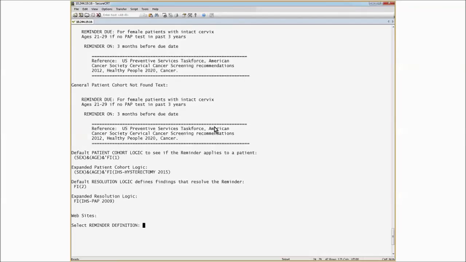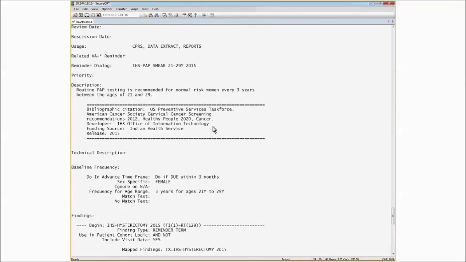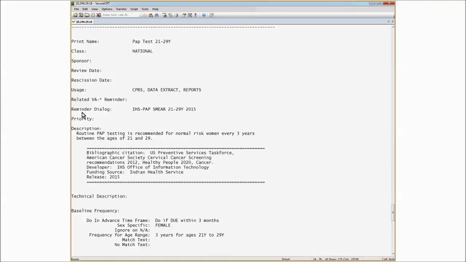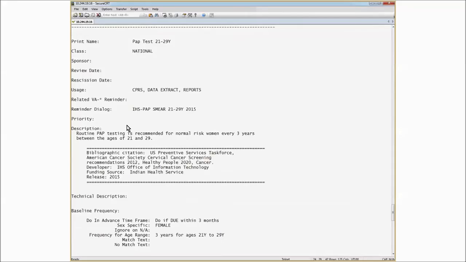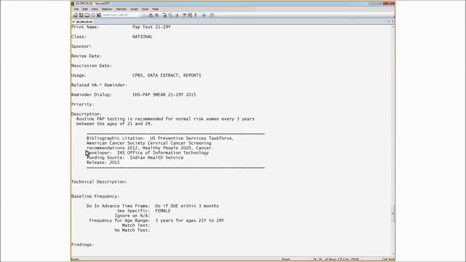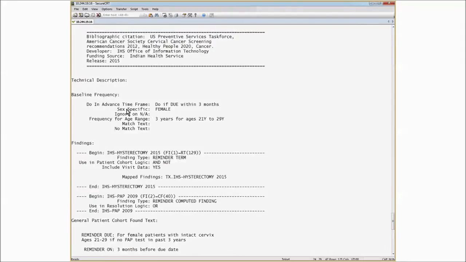Okay, if we go up, we can evaluate this reminder. You will have the dialog that's attached to the reminder. You will also have the print name. This is useful for when you're looking for the reminder in the GUI side. This is the reminder's name, which will show up on the RPMS side. This is what you're going to use to bring it up on the RPMS reminder menu. It also gives you detail on what the reminder is looking for, and you will also get the standard that the reminder used. In this reminder, we see that it's due every 3 years for ages 21 to 29.